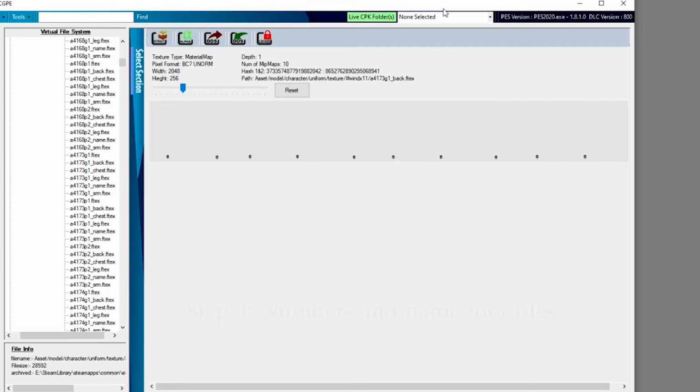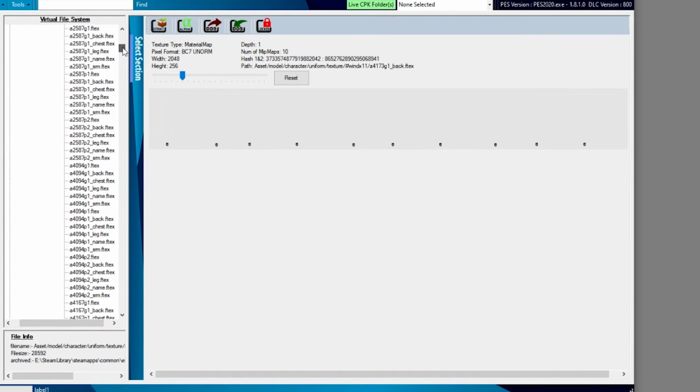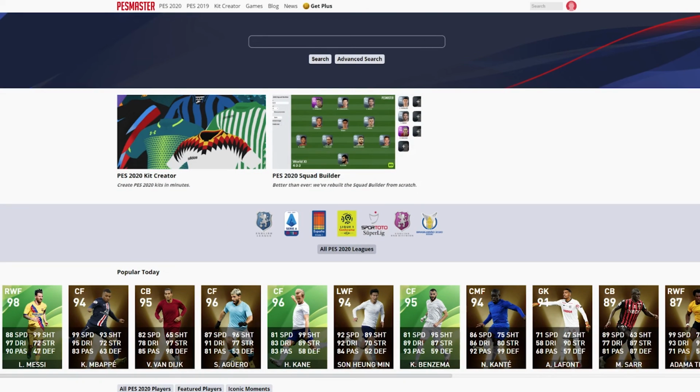Save it. Now for the numbers and the name font files, you can obviously make them yourself. There's a tutorial by Angel J, which is very in-depth and detailed, and he also has his own templates. I will link it in the description. But since this is a quick tutorial, you could also do what I sometimes do, which is just copy an existing file. So for this example, I just want to copy Barcelona's original name font and numbers.